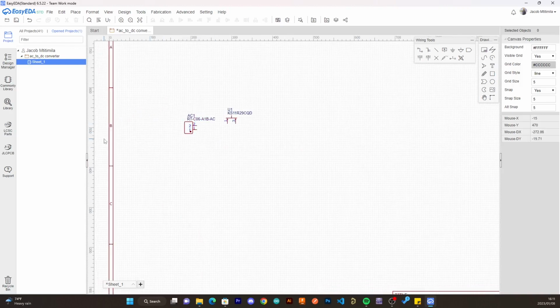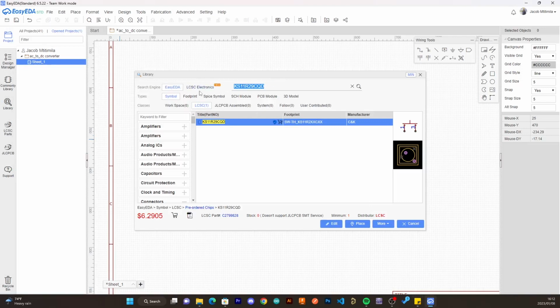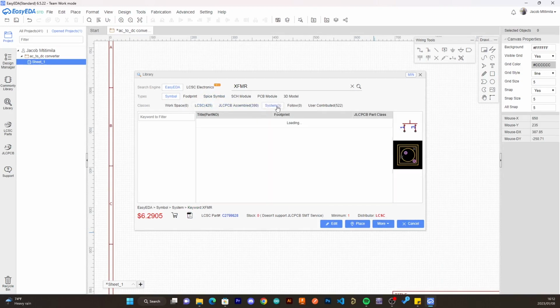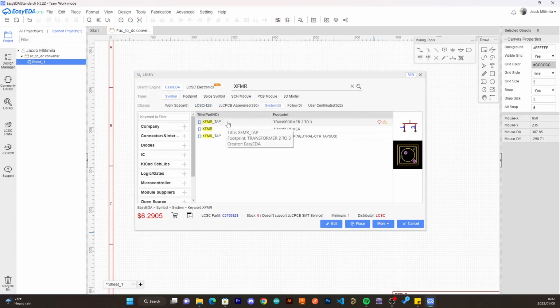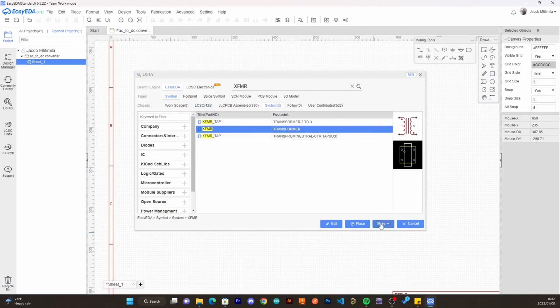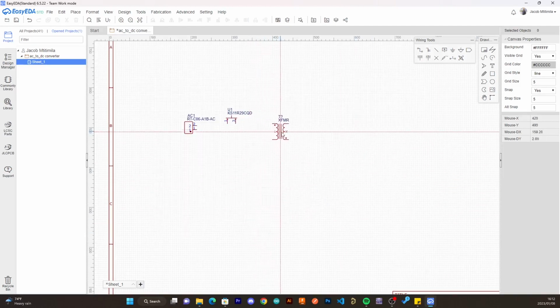Next, what we need is our transformer. Our transformer is the one that we use to step down the voltage. We just need to go to library, paste in the transformer's name and press enter. It's going to load the component of the transformer. Then we'll go to system, and in this system we'll have our exact transformer. So we can just select this one and off we go. We can place the transformer right here.